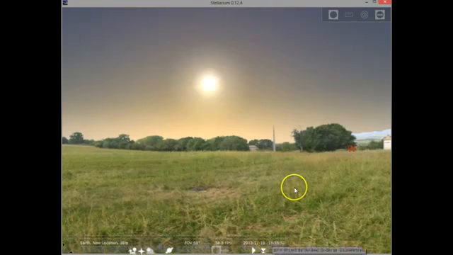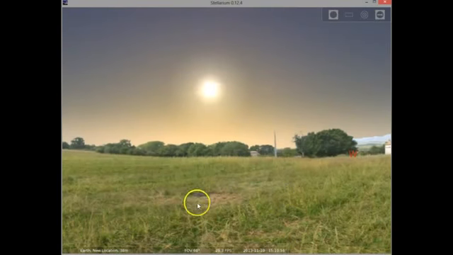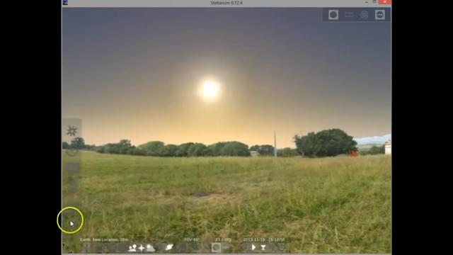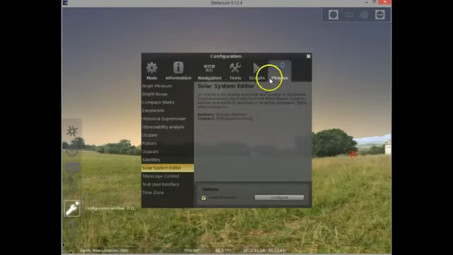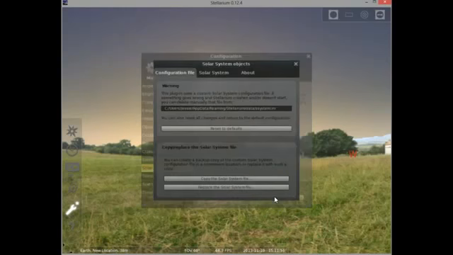Also, when you scan down at the bottom, you'll notice that menu will pop up at the bottom. What we want to do is go into the configuration window. That's with that wrench. Come into your plugins, go to Solar System Editor, and hit Configure.